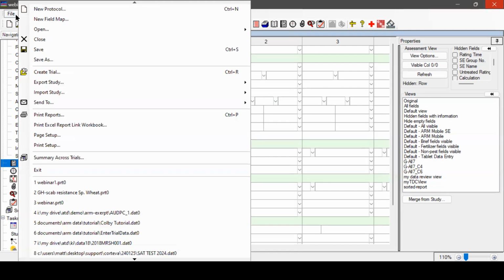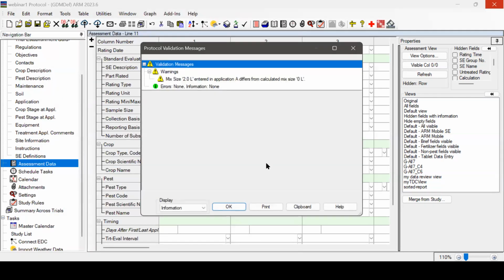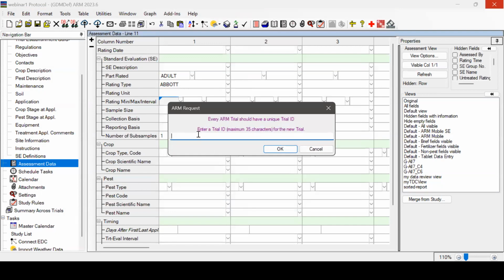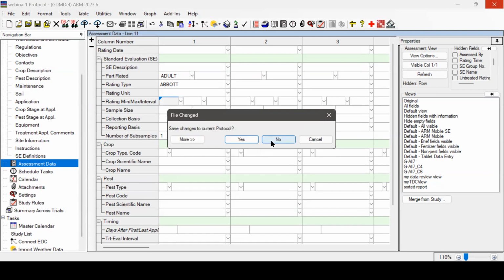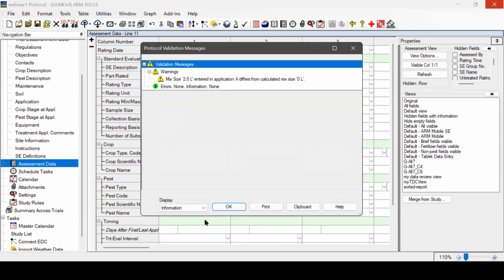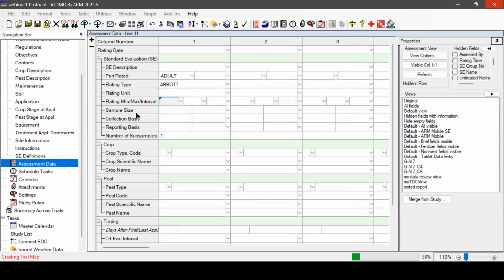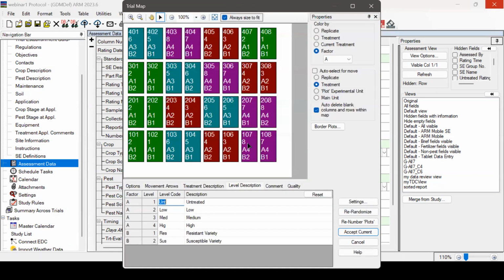All right, so we are running out of time. I'm going to try to speed up. I've got just kind of 2 more little topics to point out. I'm going to create a trial. I forgot to fill in my trial ID. So when we're creating the trial, kind of the first step is the trial map. So obviously this is a little bit different in a greenhouse, but I think it still can be important to set up.